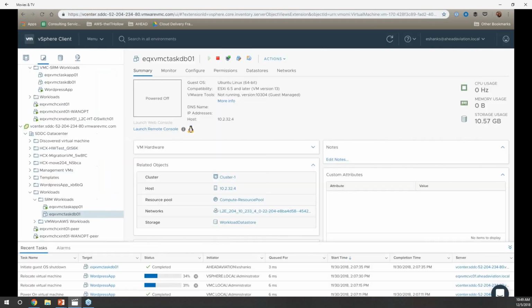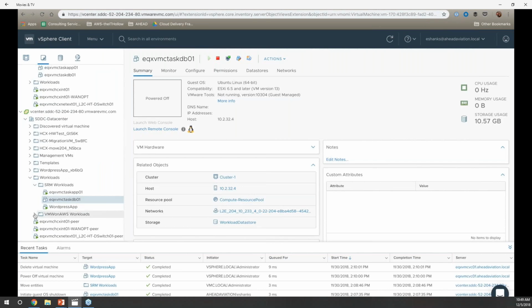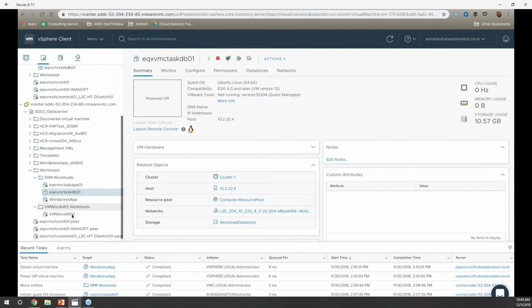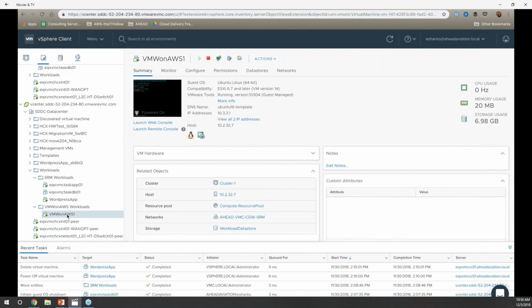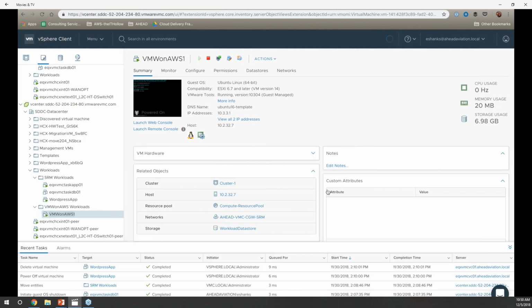So cool, it looks like the database is working and we've got a connection. Again, just to prove that things are living on VMware Cloud on AWS and I'm not doing any trickery here with the webinar, we can power off our database server.